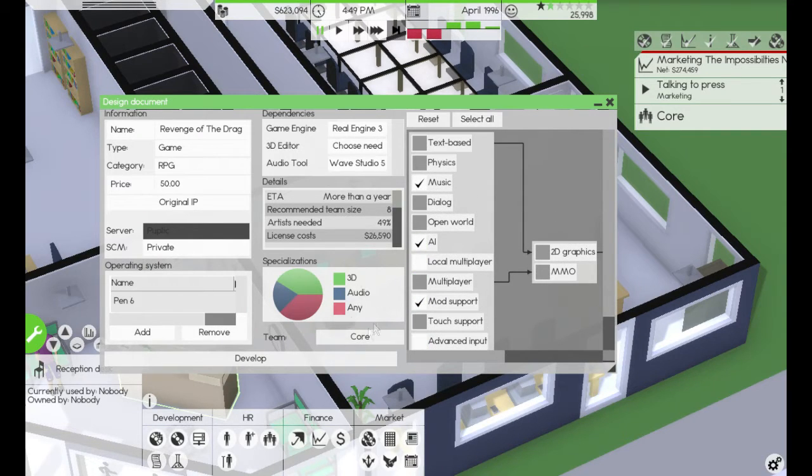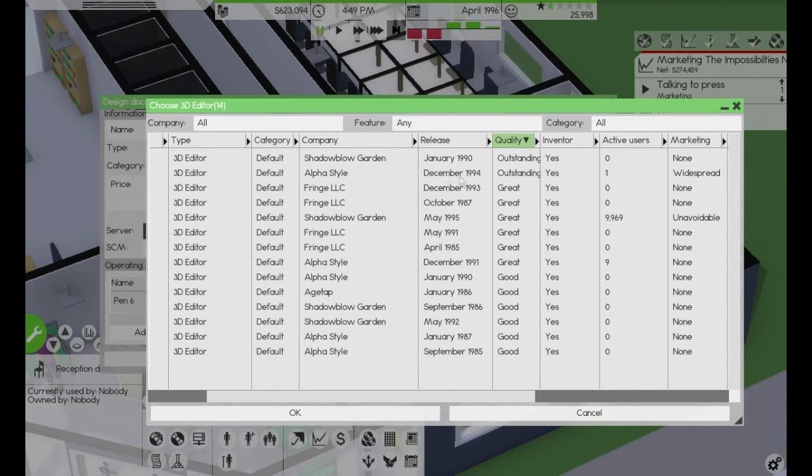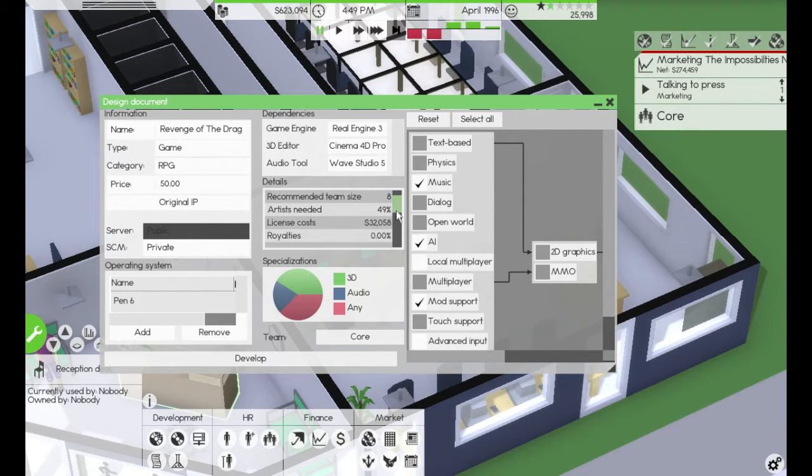All right. I'm thinking, guys, this is going to be pretty good. So we got Wave Studio 5. I'm not sure if that's going to be a good one or not. Oh, 3D editor. What do we need? Quality. We want outstanding. 94 outstanding, widespread marketing, awesome, good stuff. This is going to cost us $32,000 to make. It's going to take more than a year, recommended team size of 8. Innovation is high, stability is medium, expected interest is 100%, of course it is. This is by Rupert Studios, my apologies. Everybody is really pumped for this, so let's develop it right now.